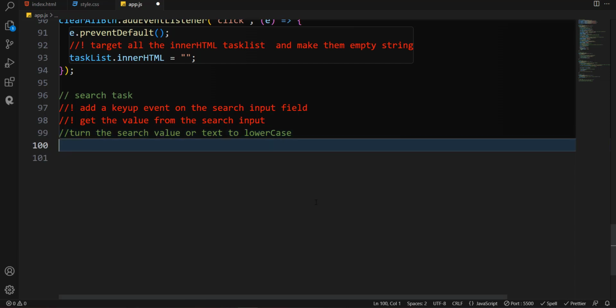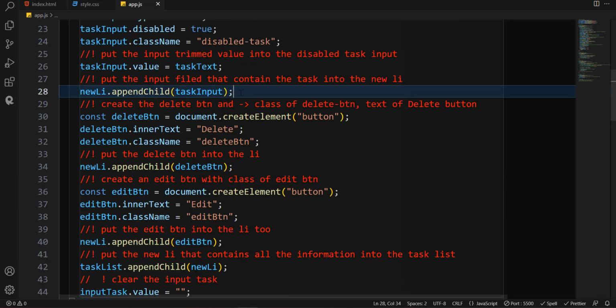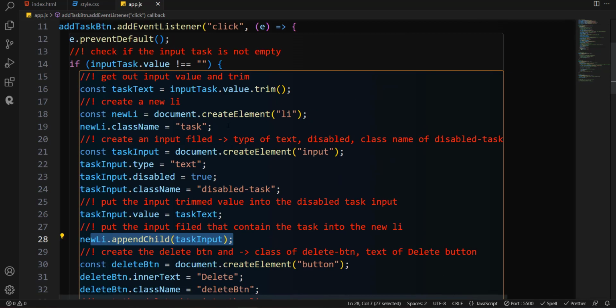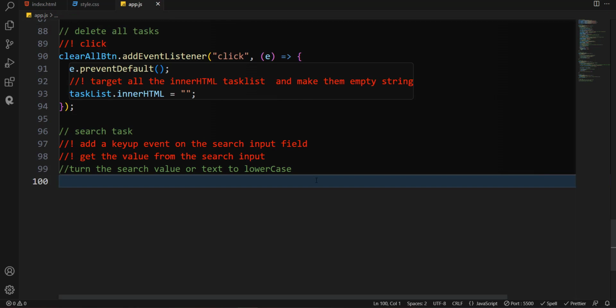Then the next thing to do after that is we are going to get the entire task, that is all the li. Remember that each of the tasks is an li, and we've already given it a class name. Yeah, the class name of task. So each of these li is a task. In this case, we're going to get all the tasks. You can just say get all the li or task. Remember that each of the li or each of the tasks has an input field where we append each of the tasks into that field, and there are two buttons, the edit button and the delete button. So if you're getting the li, you're getting these three things at the same time.